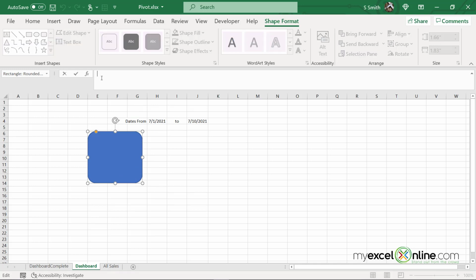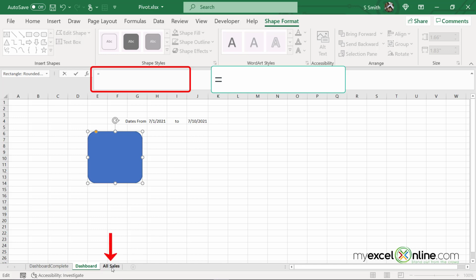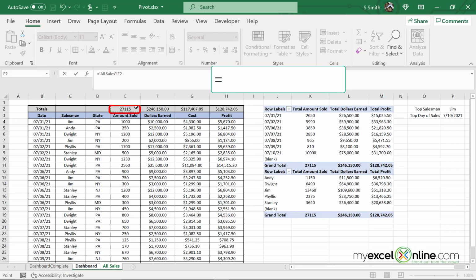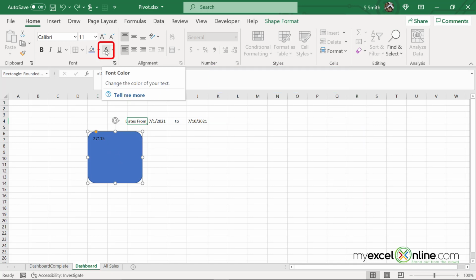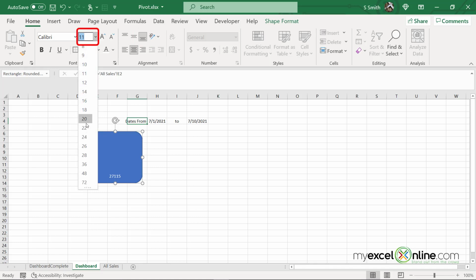I'm going to go up here and I'm going to type equals go to all sales. So I'm going to type cell E2 because that's the sum of my total sales, and I'm going to hit enter. And I can see the 21,115 is being displayed here. I'm going to go to the font and make it white. I'm also going to center it. I'm also going to justify it to the bottom. And I would like to change the size of this font to a 24 so that it's bigger and easier to read.